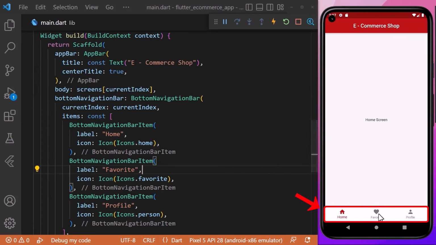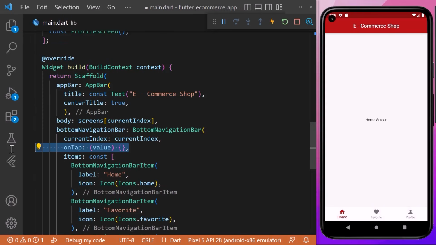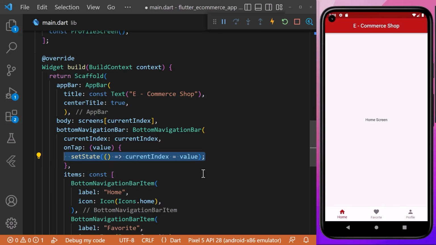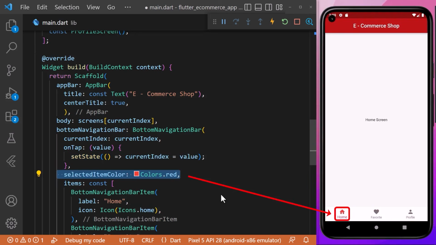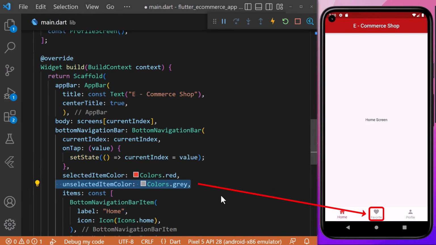of the scaffold. Here you can see that when I click on the bottom navigation bar items, it does not change the screen. To fix this, we will access the onTap property of the bottom navigation bar. We will pass the value of the selected item and inside we will assign it to the current index. After hot reloading, here you can see that when we click on the bottom navigation bar item, the selected screen changes accordingly. We can specify the color of the selected bottom navigation bar item. We can also give a color to unselected items. Our main screen is almost ready and now it's time to customize our screens.